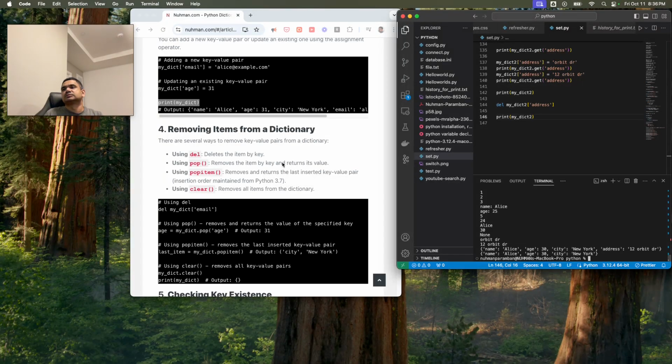Delete has worked, and we need to use pop: remove and return the value of the specified key. In this pop, it will remove the element and return the value. If I want to remove and return a value and print that, what we can do here is, we have age, then we are going to print the same dict. We will see how it's going to work.